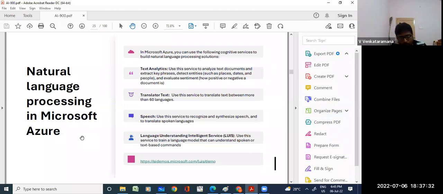Previously, I told you what natural language processing means and what the different applications are. Now we are going to discuss the different types of natural language processing services provided in Microsoft Azure. Similar to the computer vision services, there are some services belonging to natural language processing, provided by Microsoft Azure. It provides services like text analytics, translator text service, speech service, and also the language understanding intelligent service. These are the different services related to natural language processing provided by Microsoft Azure.